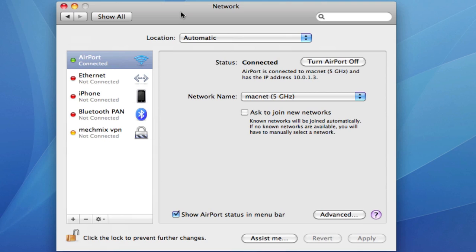Inside the system preferences, we'll see the airport connection and the Ethernet connection. We're going to touch on the airport first. You'll see that it's actually connected right now. You can turn it on and off, and at a quick glance, you can see the IP address. You can also see the SSID name that the airport is connected to. And SSID stands for Service Set Identifier.